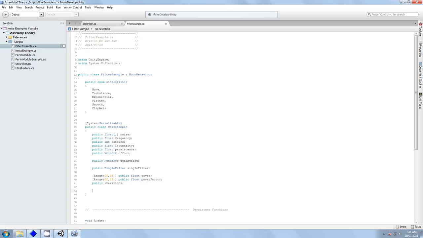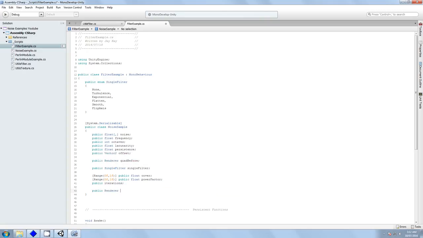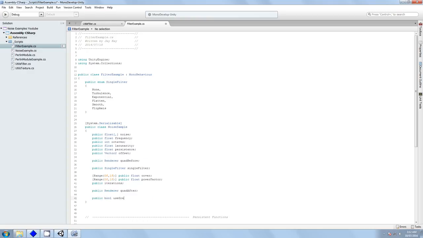So after we apply our filter, we have our second renderer, our quad after, so we can see what effect the filter had. And I'm ignoring whether I'll have the grayscale for the texture or not. I don't know if that's going to work.